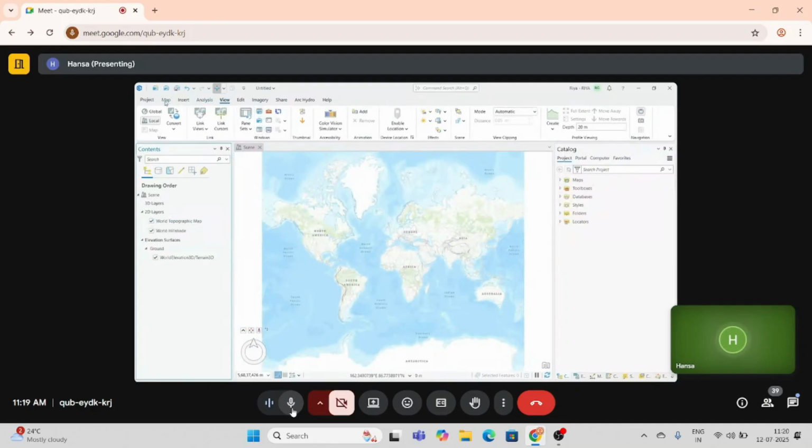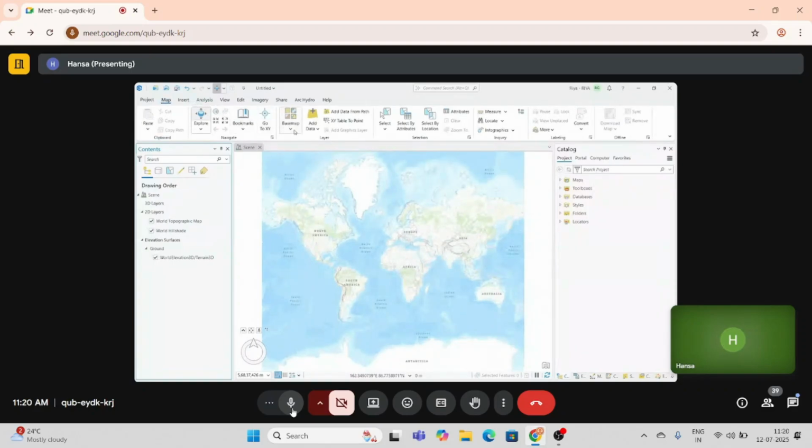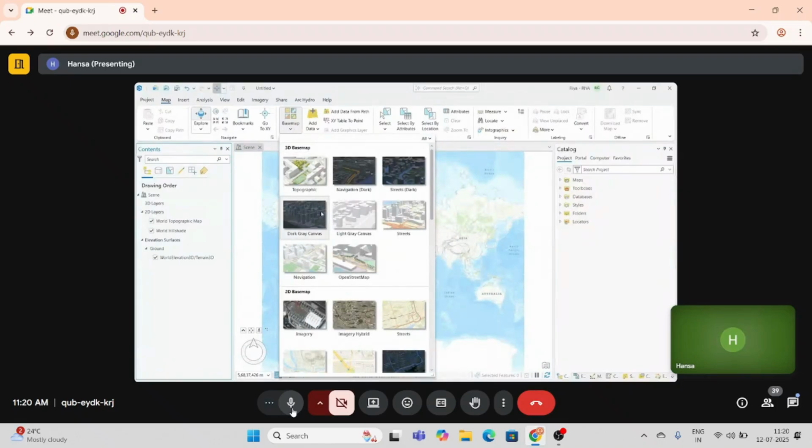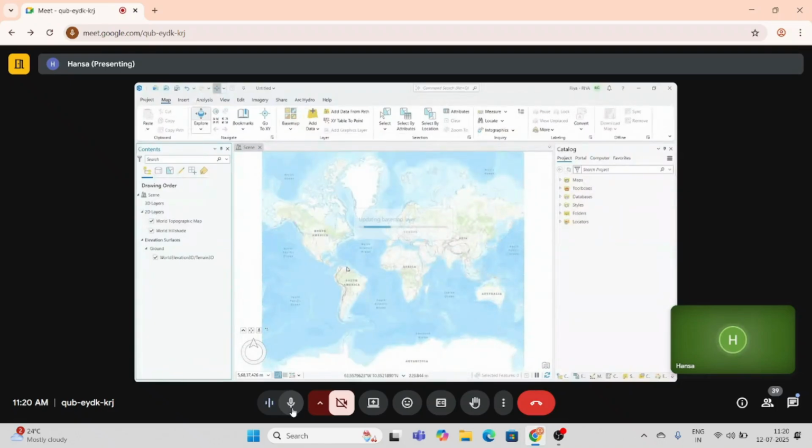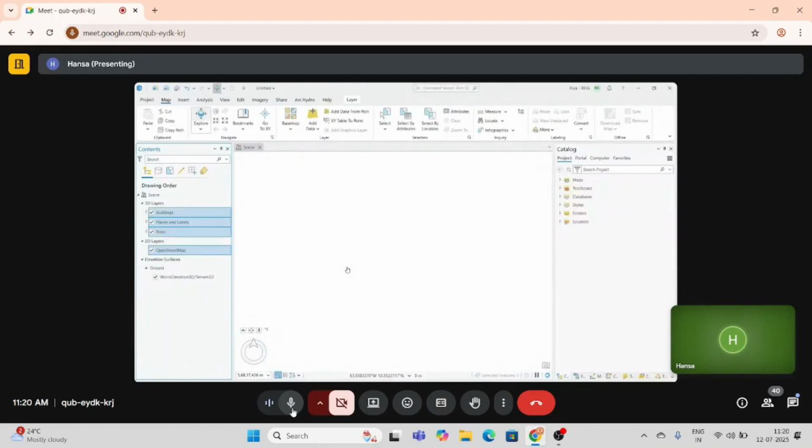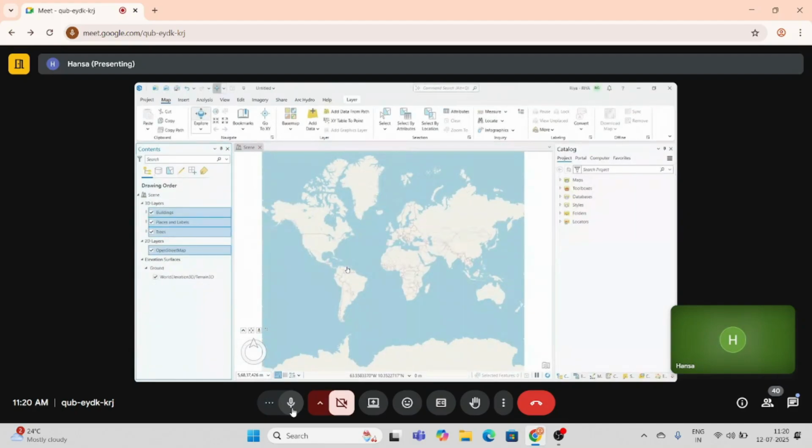I'll change the base map. I'll use any one of these so that we just have 3D models for the buildings. Instead of this, you may have your own data. You can add the IFC or the RVT files. You can georeference or just assign the coordinates, and then you can proceed with the analysis.